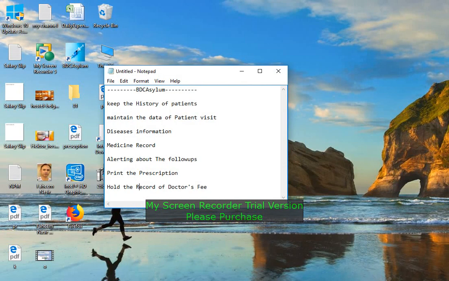Assalamu alaikum. This is an application I have developed for a doctor, a medical practitioner. The name of the application is BDCAsylum.